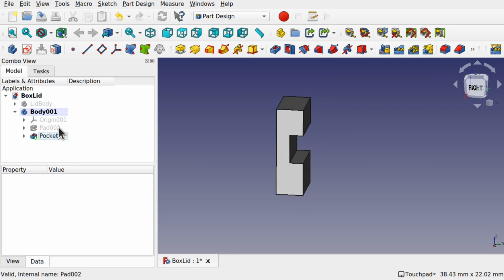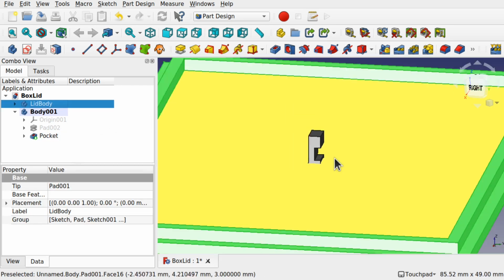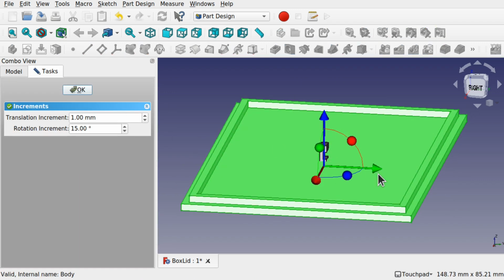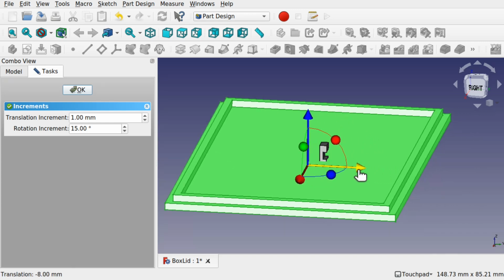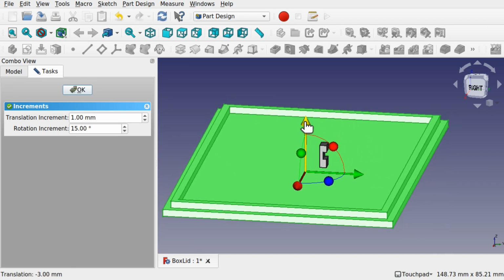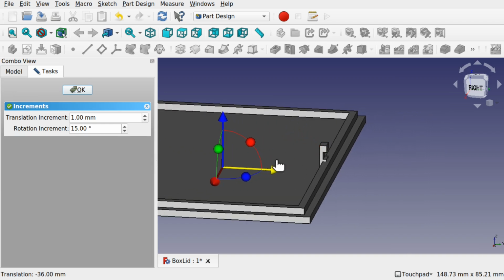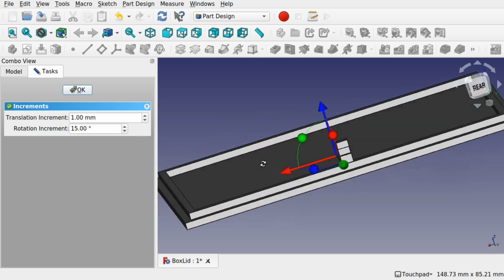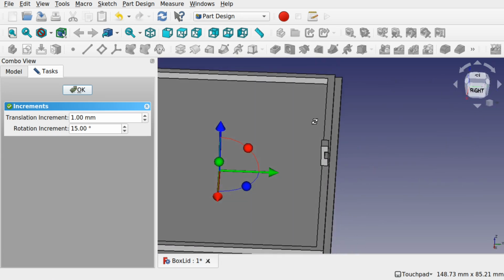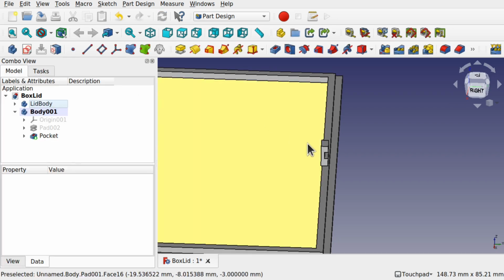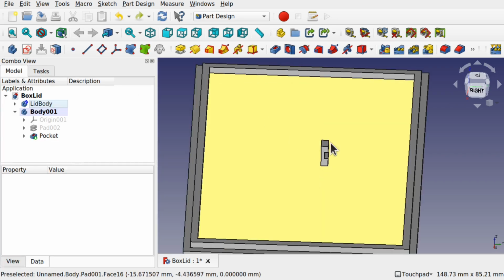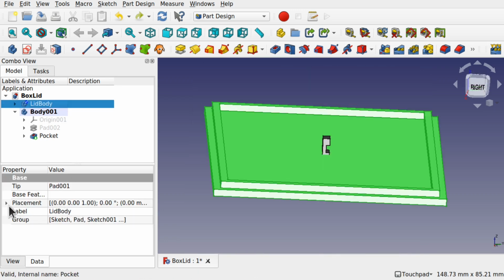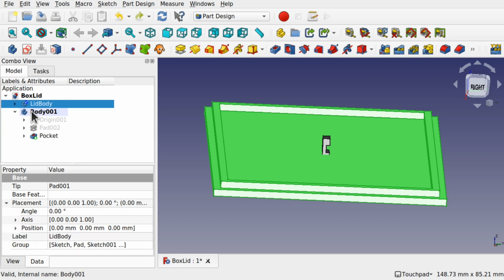And what will happen if we look at our lid body, right click, transform, so we get an idea of where this sits. This will sit on this edge, like so, and clip to the side of the box from the inside. Just going to OK that and hit Ctrl Z because I don't want to move this body. So all the bodies are back to the original position, so we can see the position there.